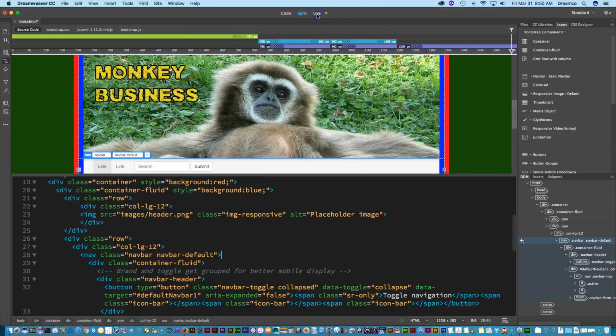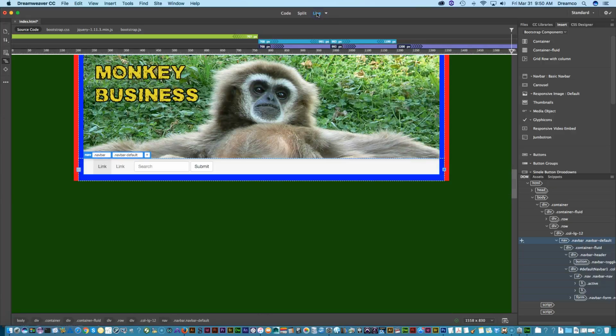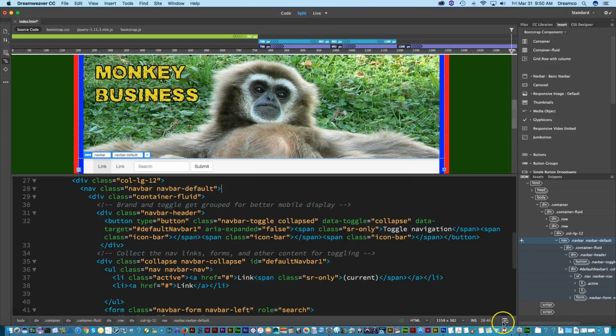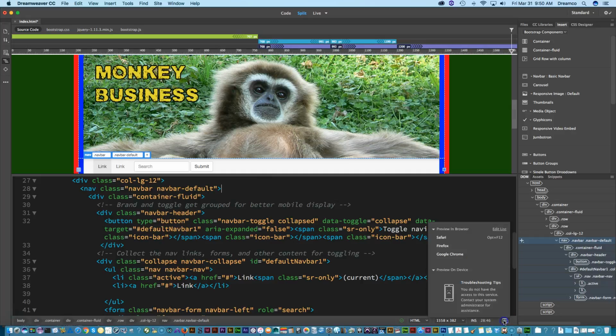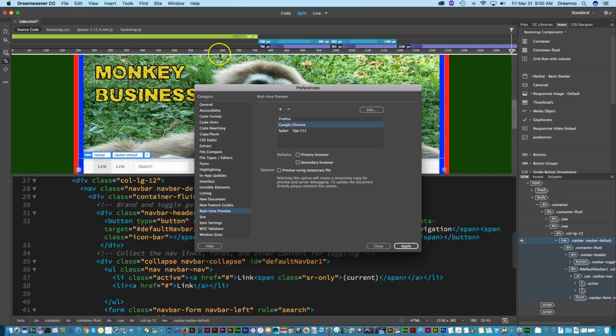You can go up here to Live View and click on that, and that will show you kind of what your website will look like. But you can also use this button down here. Now, this button will allow you to preview your website in different browsers, and it's a little problematic sometimes. I have trouble getting it to preview the way I want to.